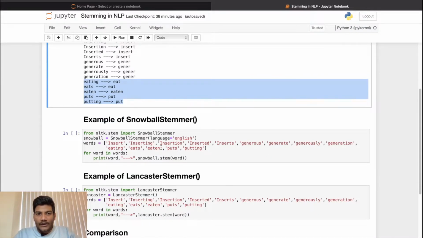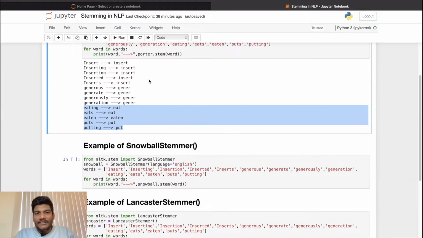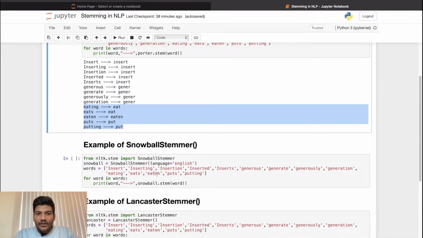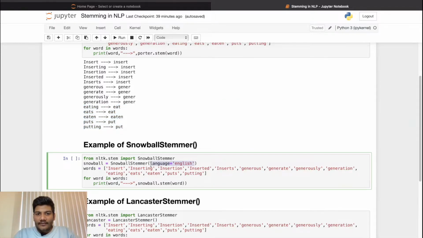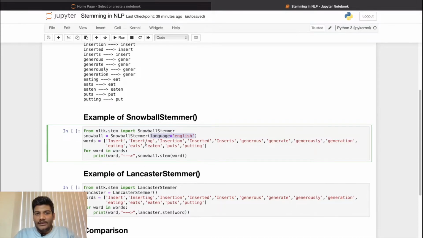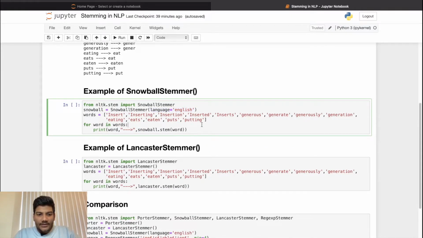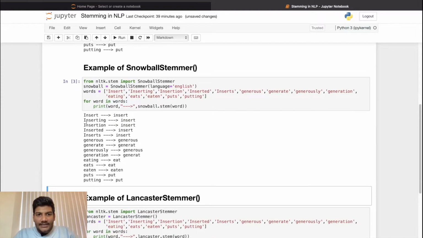So in the snowball stemmer, again I'm using the same word, and once we execute this, let's understand how this works and what benefits it has over the previous one. Here we have to give one more parameter, which is the language, because it works on languages like Spanish or French. So we have to specifically include the language as English here because we are doing the stemming on English words. Now when I execute this, it has successfully converted the form of insert to its simplest form.